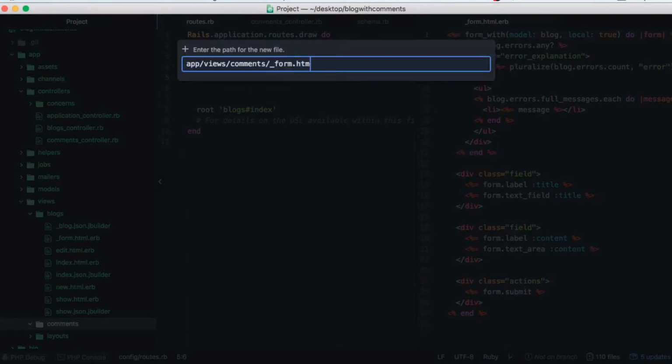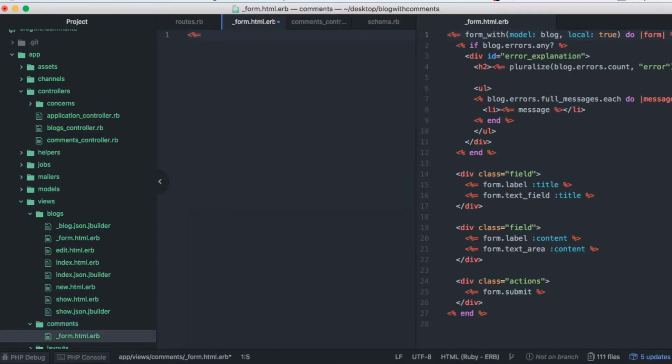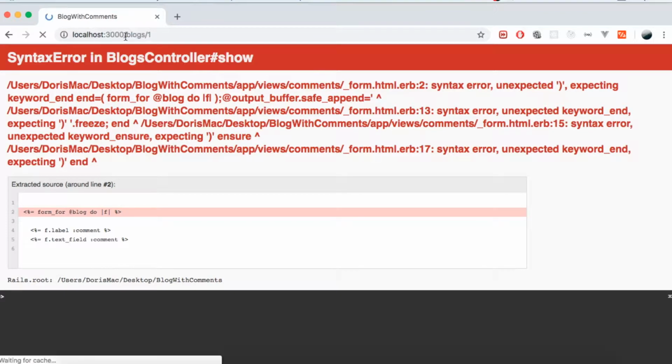Again, _form.html.erb. Again, add a block, add comment do |f| to assign the variable, and then simply end. And then here we have to get the f.label comment. Let's see if this is working. So refresh. There we go.